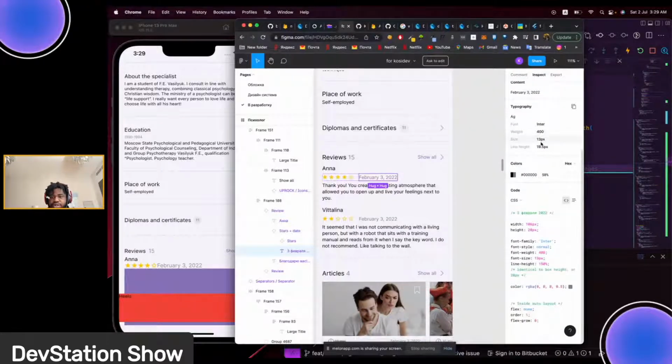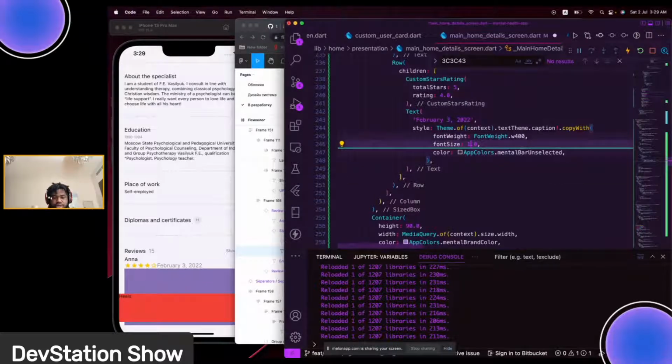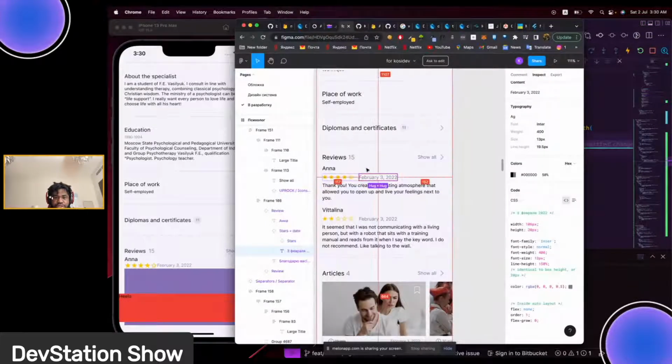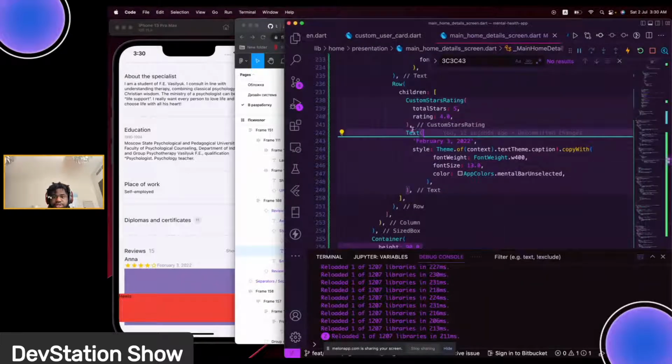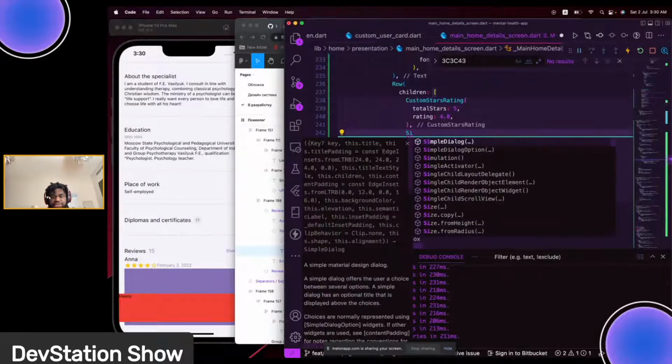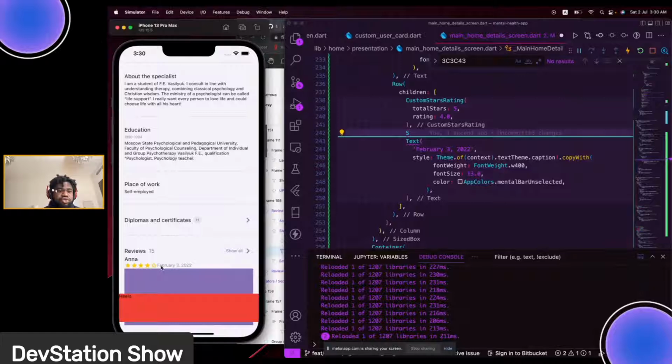So it's 413, and that should be 413. That's what we need. And there should be a space between both of them. The space is 15, and we could use a SizedBox here, to add a space between the two widgets we have here.